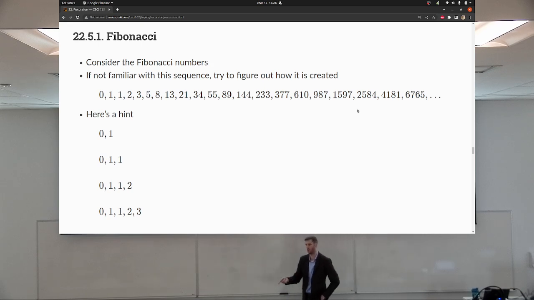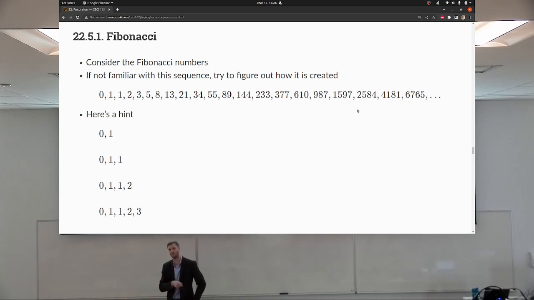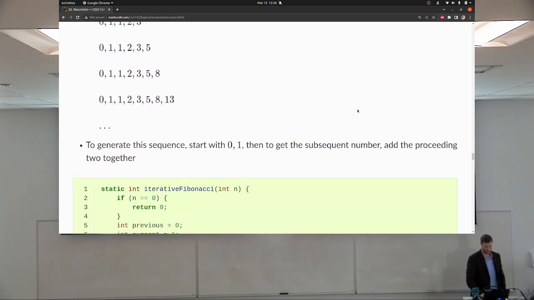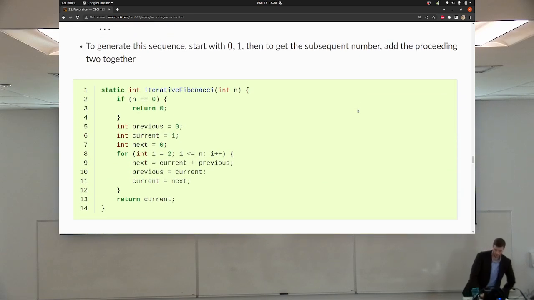So then it's 2 plus 1, which is 3. Then it's 3 plus 2, which is 5. And then it's 5 plus 3, which is 8. And so on, and so on, and so on. So we generate it like that. I was going to get you to figure it out, but that's the hint right there. So to generate the sequence, you start with 0 and 1. Then to get the subsequent number, you add the preceding two together.